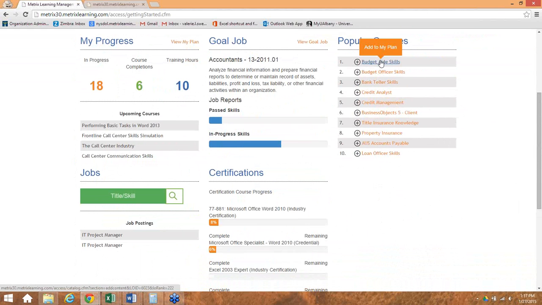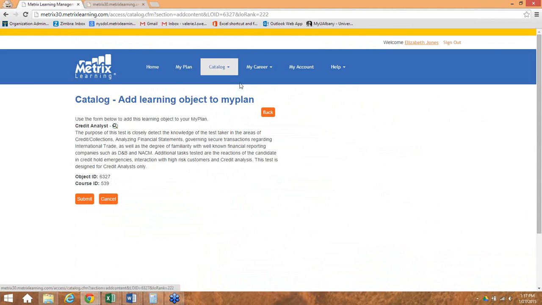What we have done is here in this column, we took information from the past 6 months of the most popular courses in Metrix Learning. So if customers want recommendations about what to take, based upon that information, they can add them directly to their My Plan from here.